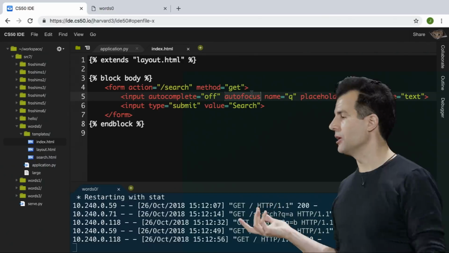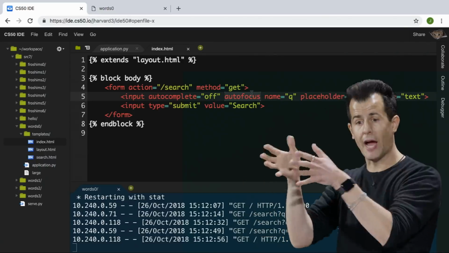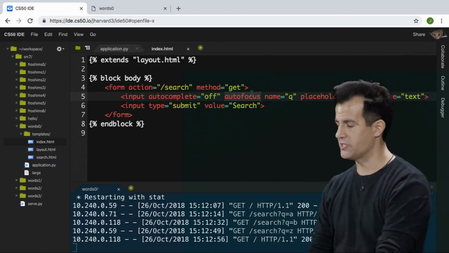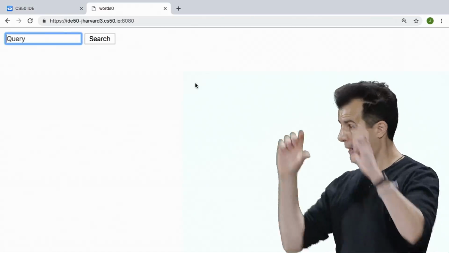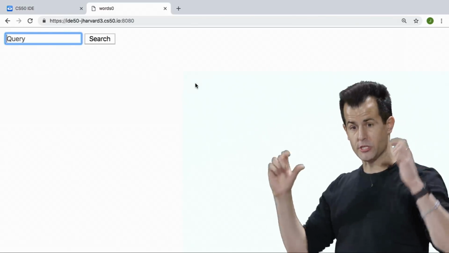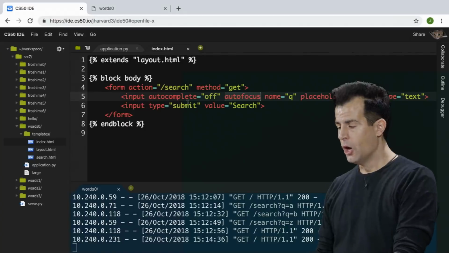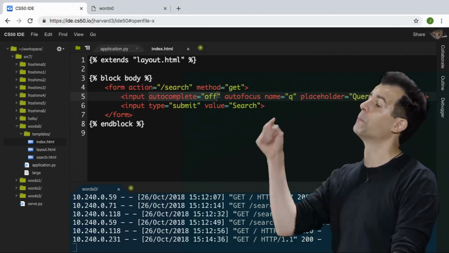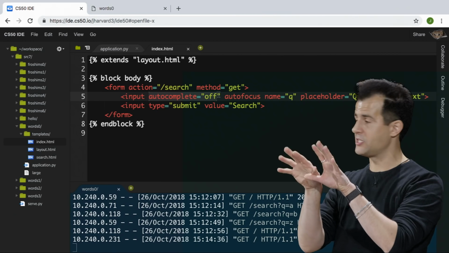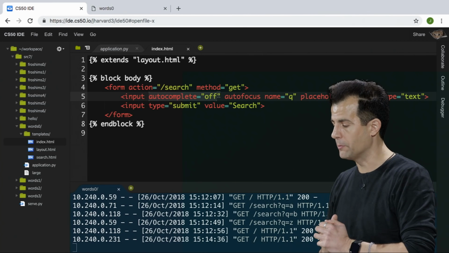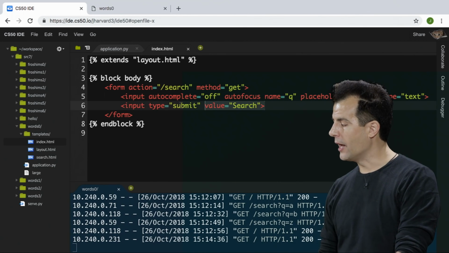To focus on something in a web page means to make it what's interacting with the user right now. And macOS, for instance, highlights it in blue. So when you first load the page, the cursor is blinking in the text box you care about most. Autocomplete off just disables the browser's version of autocomplete, so I don't see past searches, because the whole point here is to implement this ourselves, ultimately. And then I have my search button.